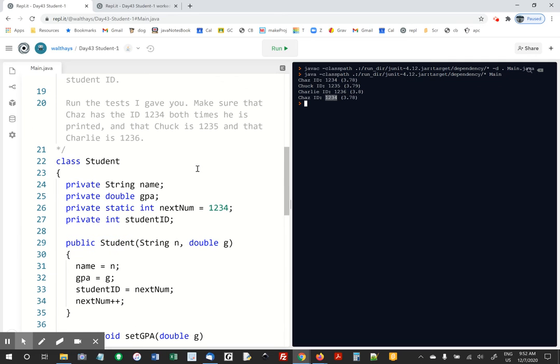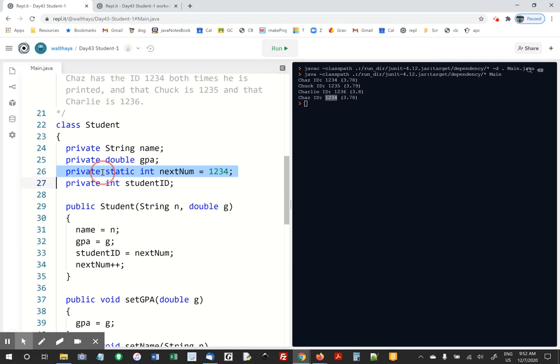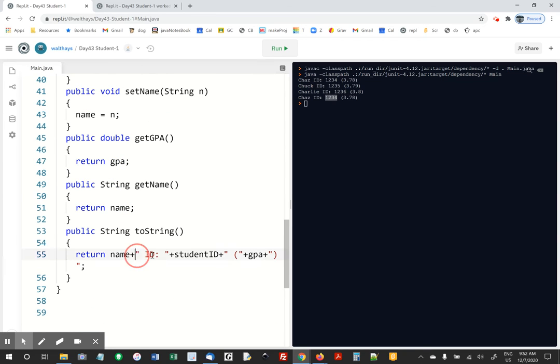So to show you the top matter, we added these 2 lines, and then we added these 2 lines, and then down below we added ID and student ID, and I put a space before the letters ID so that it wasn't jammed into the name. There you go.